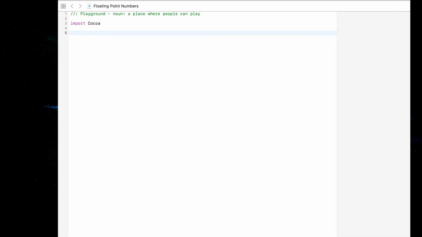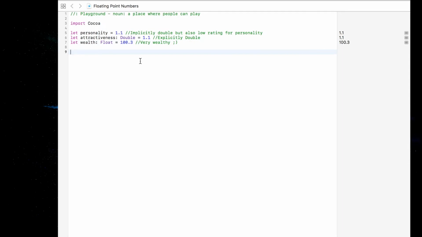I really feel like I'm jargon bond strangle here because all this jargon without code, what good does that do? So let's do let personality equal 1.1, which is explicitly double, but also low rating for personality. And let attractiveness be a double equal 1.1. This is explicitly declaring a double. And let wealth be a float equal to 100.3. Very wealthy, winky face.